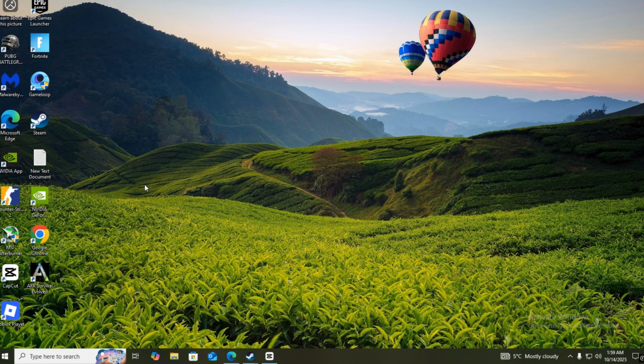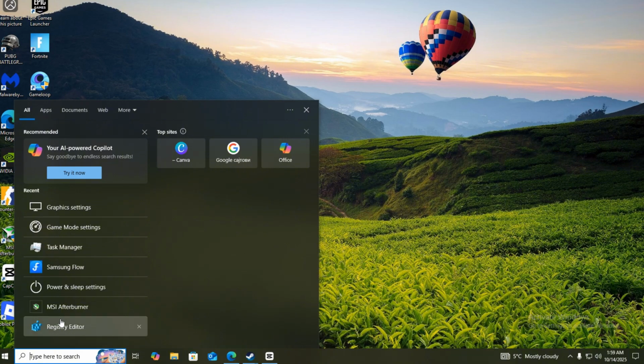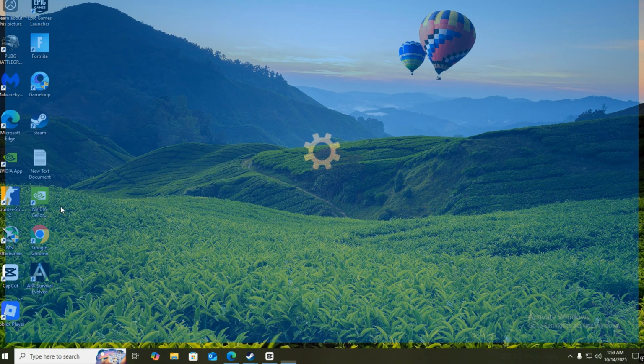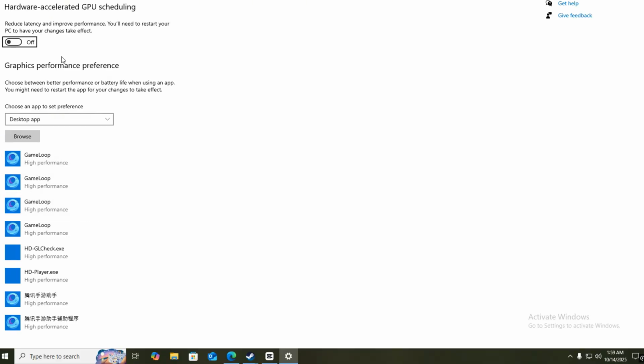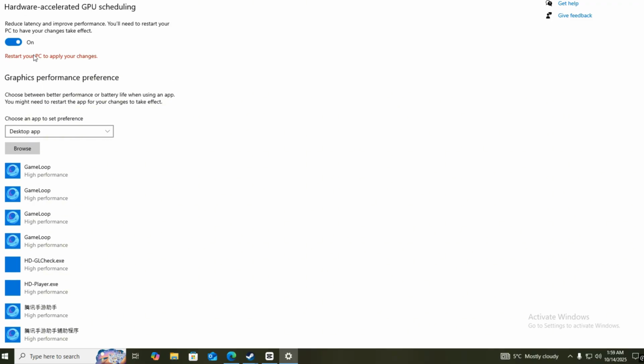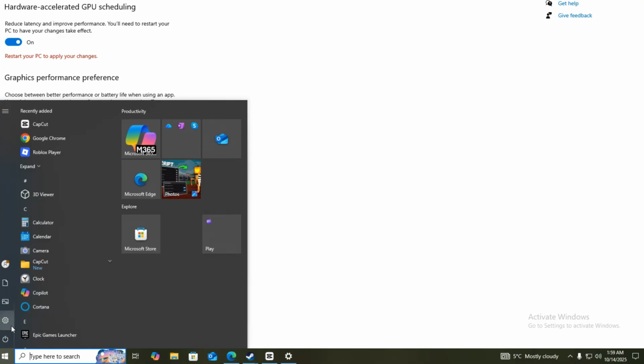Step 3. Enable hardware-accelerated GPU scheduling inside your graphics settings. This allows your GPU to manage rendering more efficiently, resulting in smoother frame times and fewer FPS drops. Once you turn it on, don't forget to restart your PC for the change to take effect.